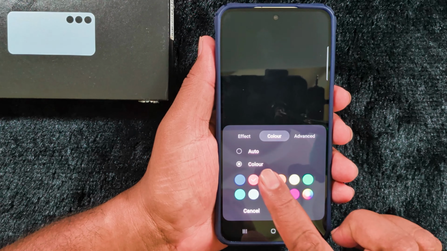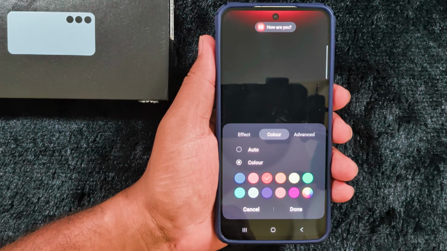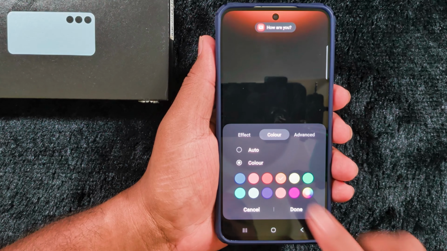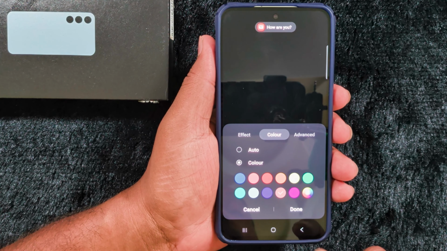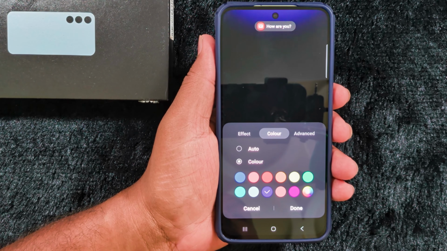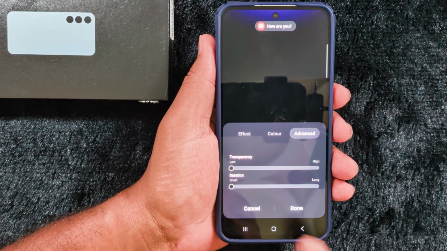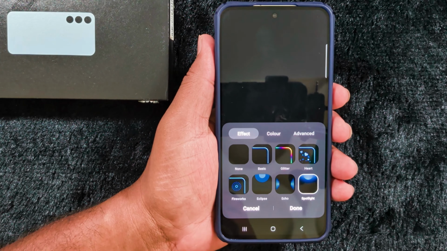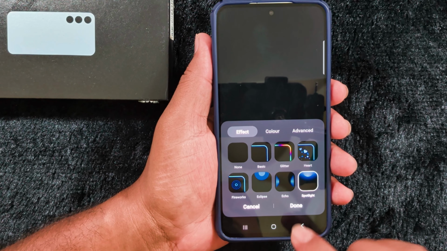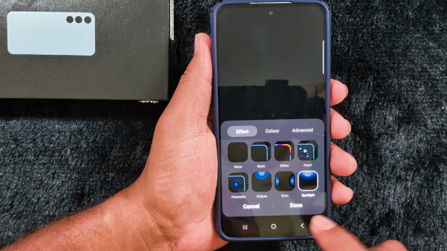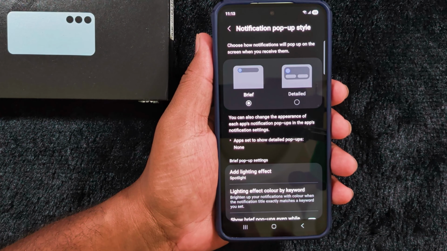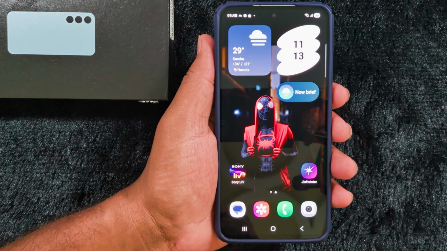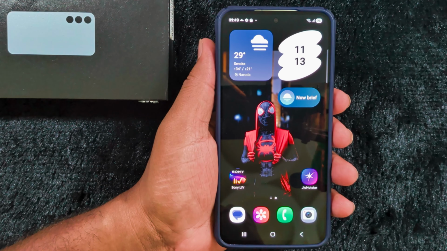Now here you can select the color you want to show when you receive the notification on your device. So select the color you want, and in the advanced settings you can adjust the transparency and duration of the color or notification you set. So it's quite easy to change the edge lighting effect, edge lighting color, or advanced settings. Just tap on the Done option, and whenever you receive a notification you can see the edge lighting effect on your One UI 8 version.